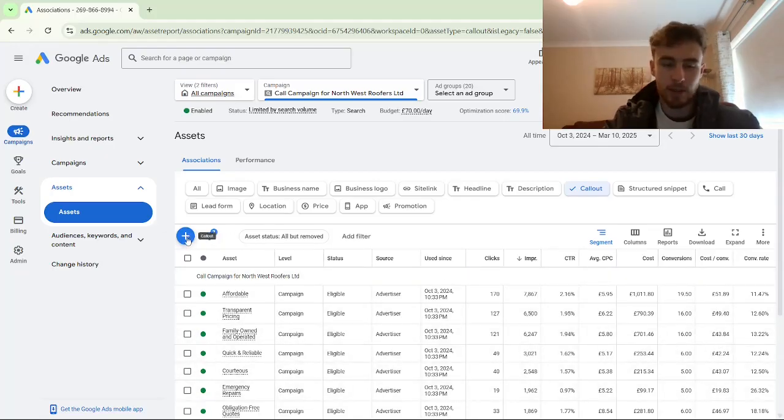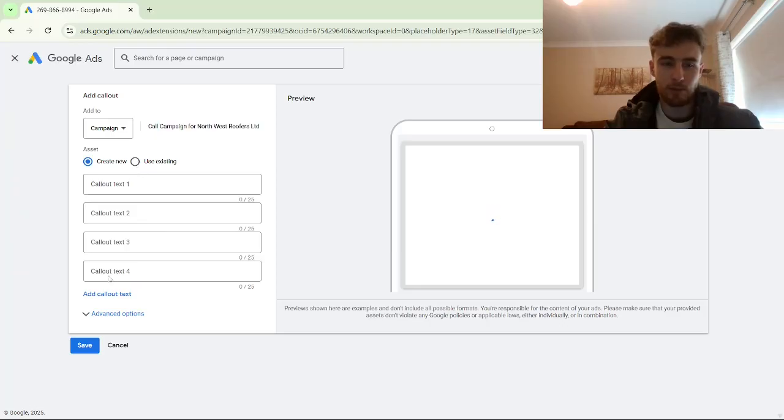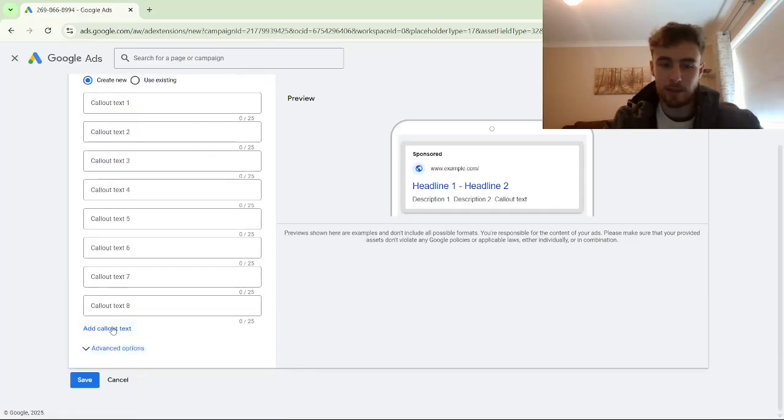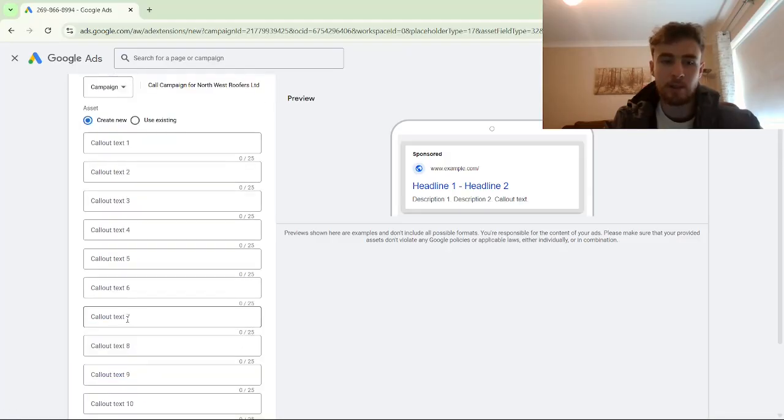But firstly, if you're looking to add these to your campaign, you want to press the blue plus icon again, and you can add as many of these as you like. You can add 15 to 20 of these callout extensions if you like, and just simply add in as many benefits that you can think of why they would choose you. But the more unique, the better as well, because you don't always want to be using the same callouts that everybody else is using.